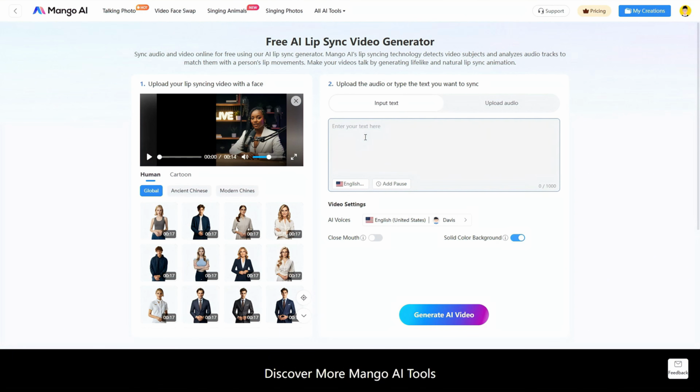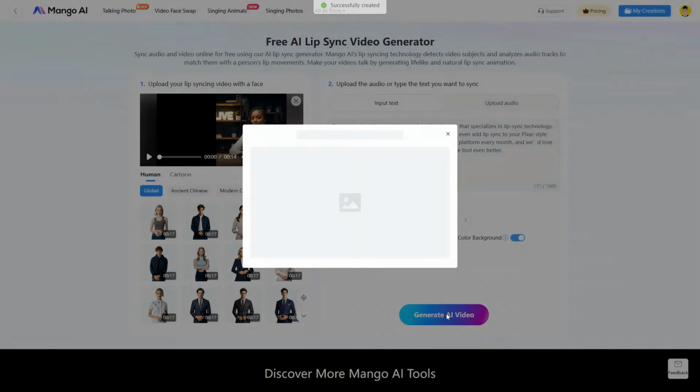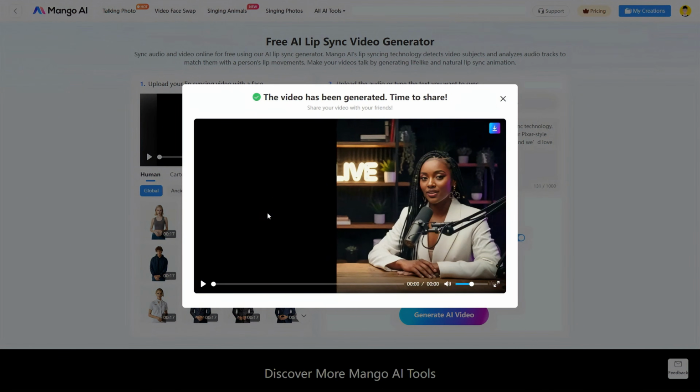Upload her video, enter the script for what you want her to say, select a voice from the voice window, and click Generate. At this point, you'll have 2 separate videos, both fully lip-synced with voiceovers. Now, we just need to go back to CapCut and combine them to form the final, complete video.